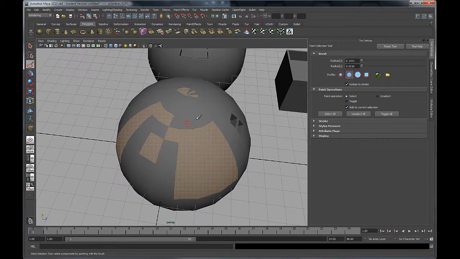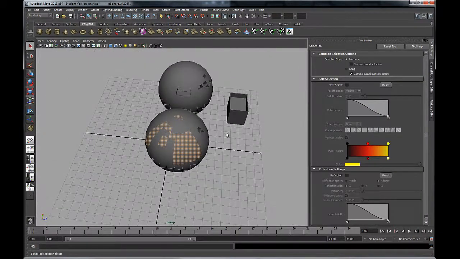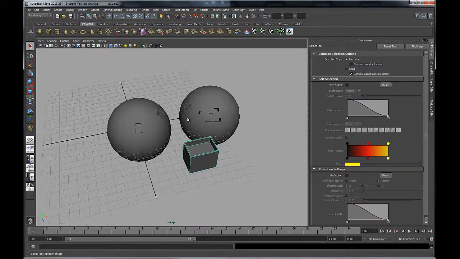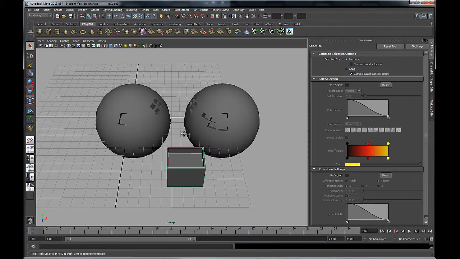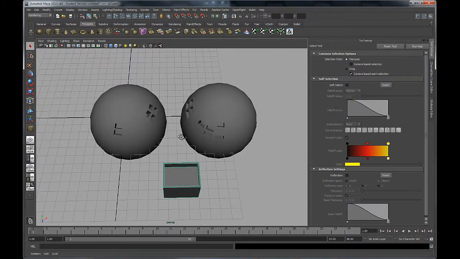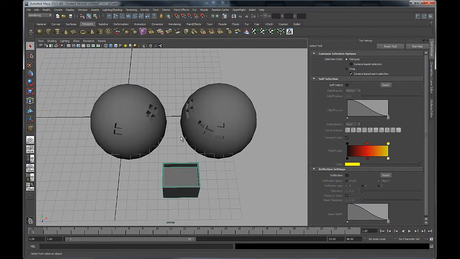So those are some of the select options in Maya, and these kind of expand on some of the information provided in the basic skills videos. So with that said, I'll see you next time.